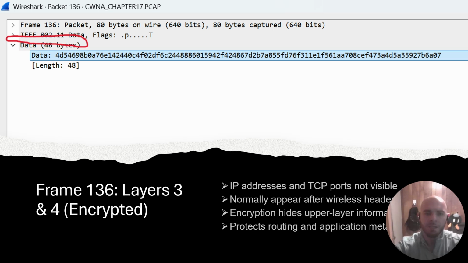Encryption doesn't just protect the application data, it also protects the routing and transport layer metadata. That means an attacker capturing this traffic wouldn't be able to see who the device is communicating with or which service or application is involved. All of that information stays protected, which is a major improvement over unencrypted wireless traffic.